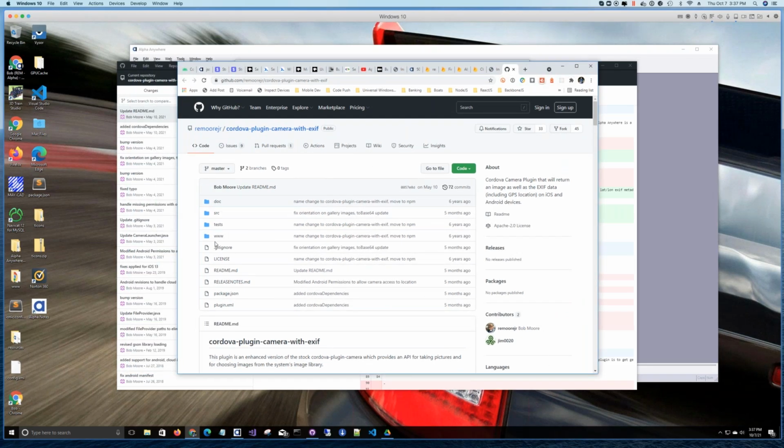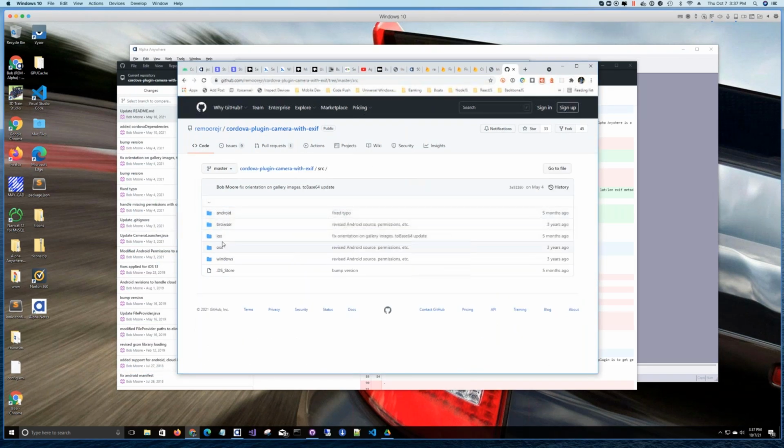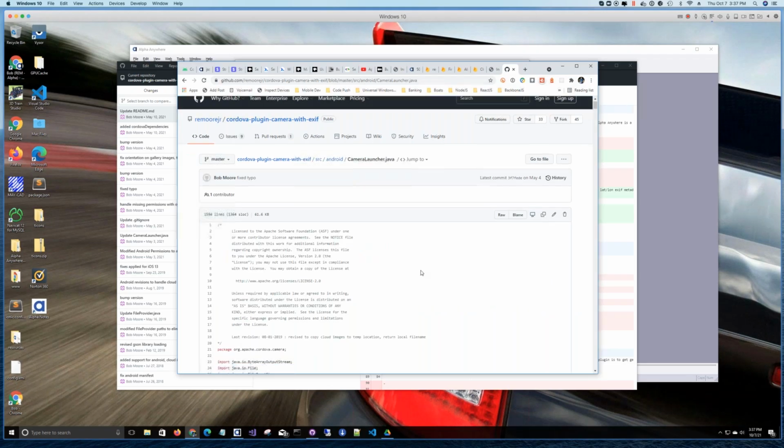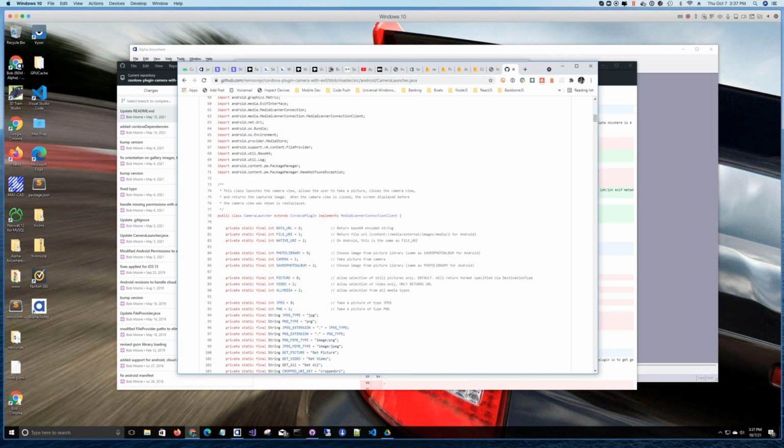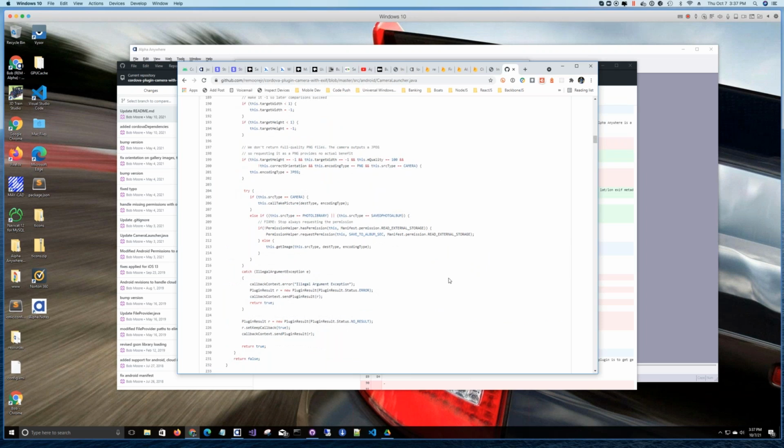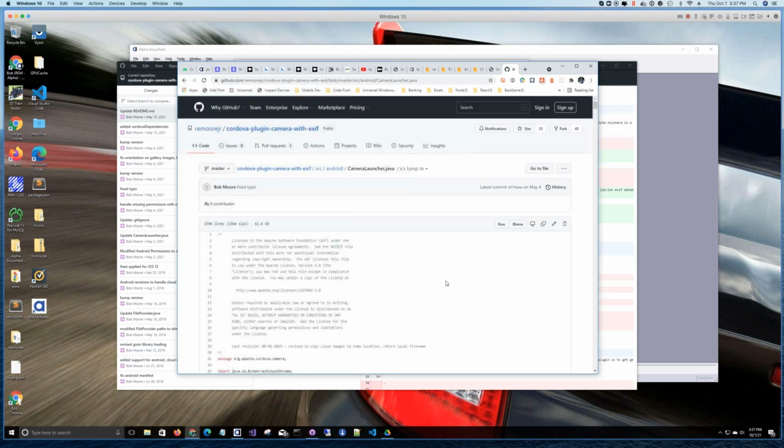All right. So here, if you look in source, you'll see there's an Android source and there's an iOS source. There's also some others. And you go in here, this is all of the source code for Android. So this is all in Java. And you can look through this. This is all up there. It's public domain. So all of the Android plugins are typically written in Java.